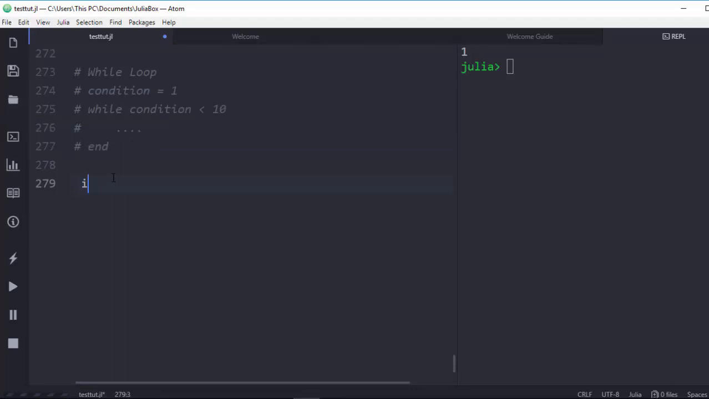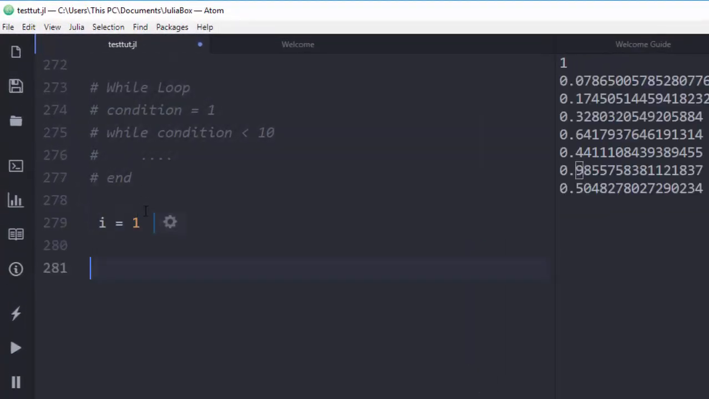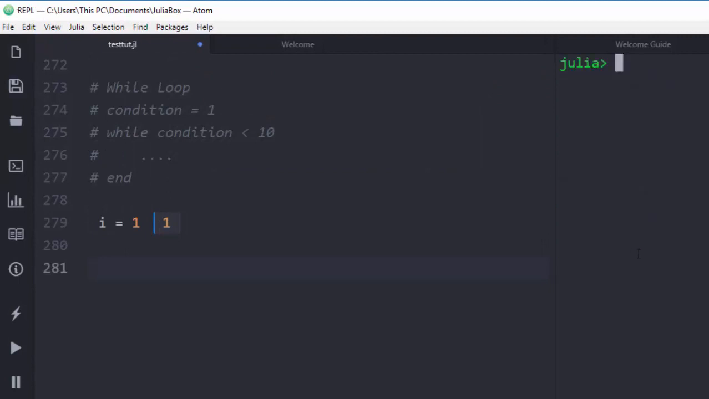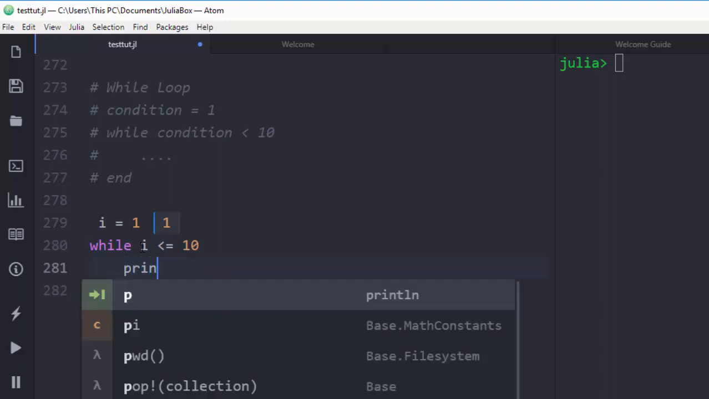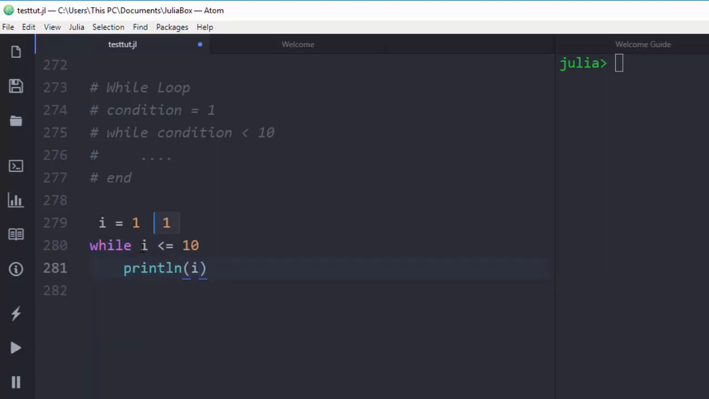So let's give it an example of i is equal to 1, right? So i is equal to 1 is a variable of its own. So let's create a simple one. While i is greater or equal to 10, I want to do something with it. println(i), right? And then I'll go with end. So if I run this, it's going to keep on running till the end of the world.